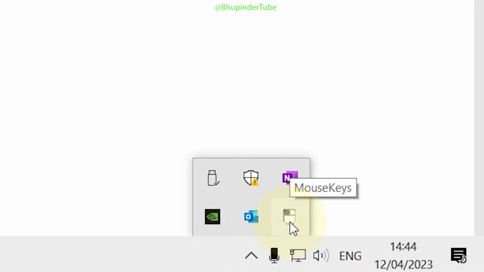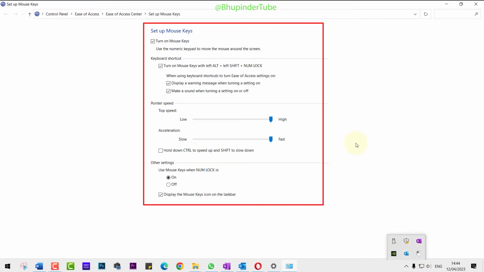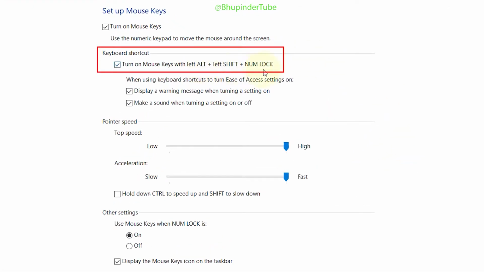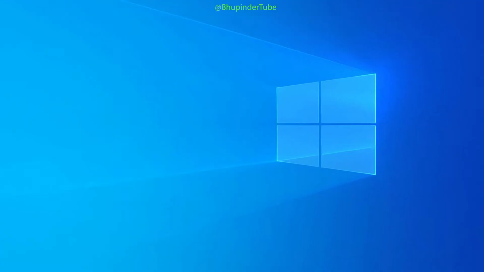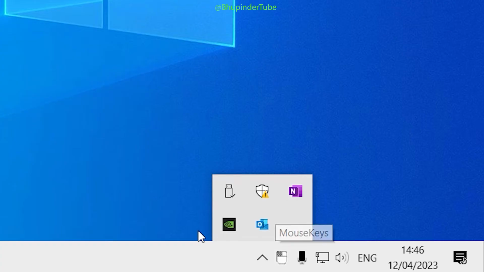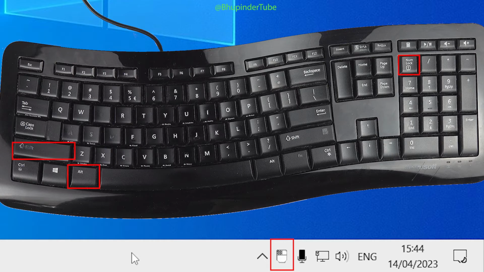You could also see the mouse keys icon on the taskbar. If you double click on it, you get the same options. And you could also see in here that you could use Alt plus Left Shift plus numlock keys on your keyboard to turn on keyboard mouse keys. To make it easier to see the mouse icon, you can drag the icon like this and place it on the main taskbar. So I press Alt plus Left Shift and numlock to turn off keyboard mouse keys.